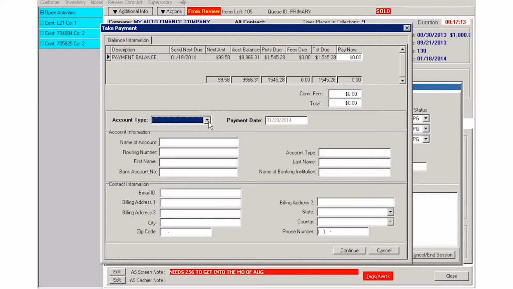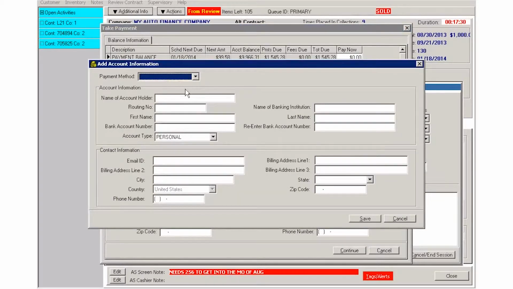If your customer has existing payment accounts, like credit card accounts or checking accounts in Portal Pay, the information will be listed as existing accounts here. Otherwise, you can click New Account and you'll get a box where you can enter the payment method and then the customer's account and billing information.